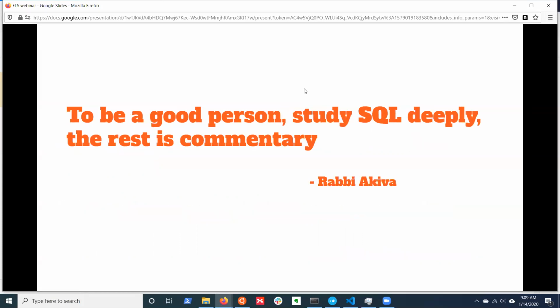All right, and so Rabbi Akiva, with his wisdom, said, to be a good person, study SQL deeply, the rest is commentary. This is the last little bit of advice, which is, I think, as application developers, we are better served by spending some time learning some more SQL. I think for most of us, the investment in SQL will pay off handsomely in terms of quality and performance in our code.